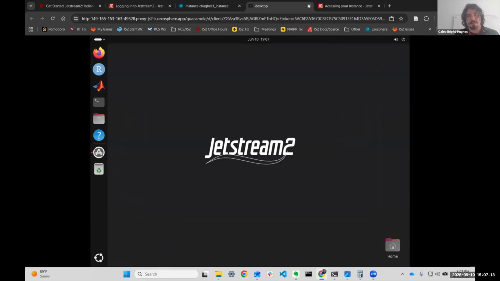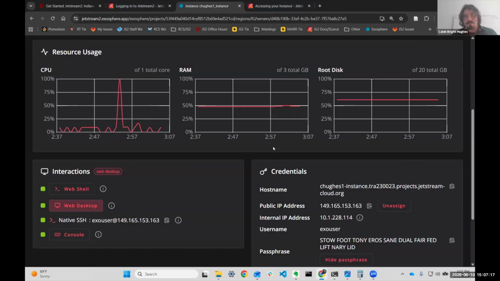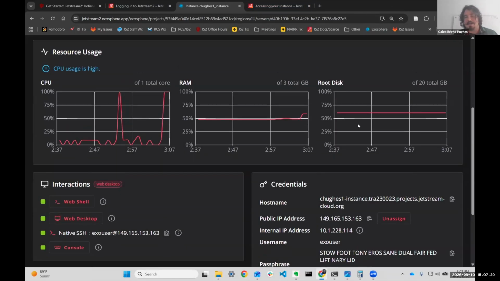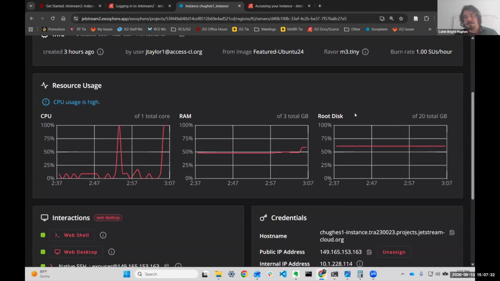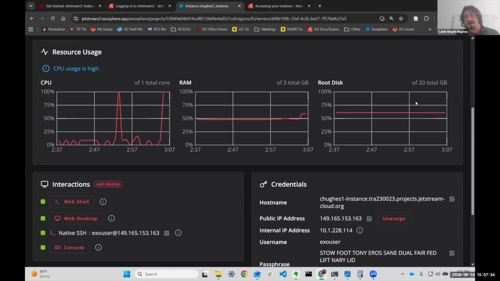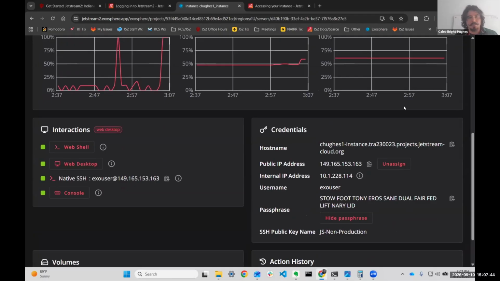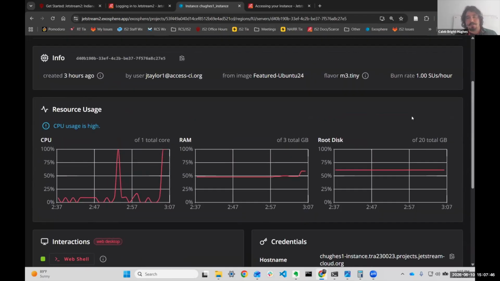Okay, so now let's go ahead and close the web desktop and talk about the storage problem that we talked about earlier. Again, I have used up a lot of my available 20 gigabytes just installing the operating system and the files that come pre-installed on an instance. And so for my research, I know I'm going to need more than the less than 10 gigabytes of storage that I have available. And this is where volumes come in.